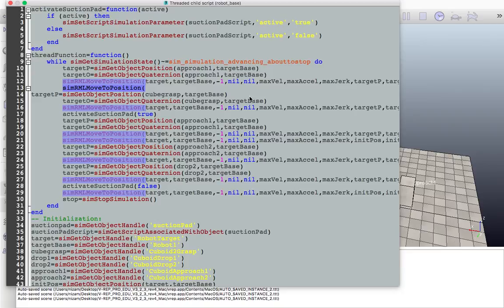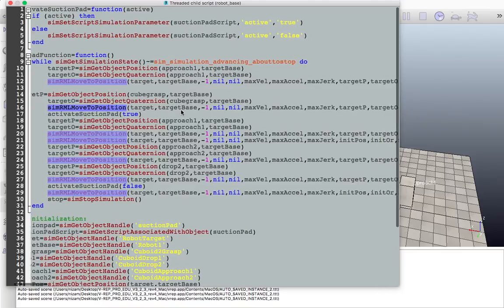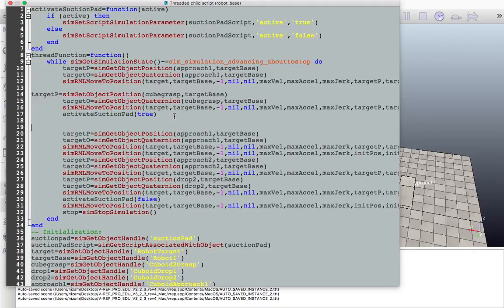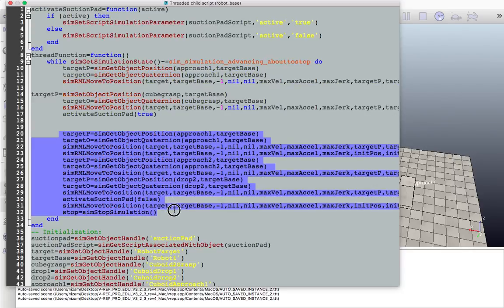And next comes the target P. Cube grasp, I am saving it into the target P, and then target O is the object quaternion of the cube grasp. And similarly I am using simRMLMoveToPosition, and then activate suction pad is true. Let me break this code into two parts. This becomes the first part, and this becomes the second part.